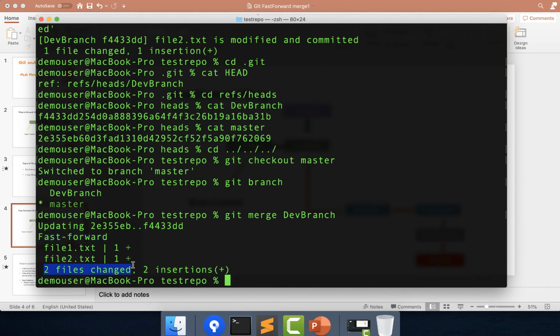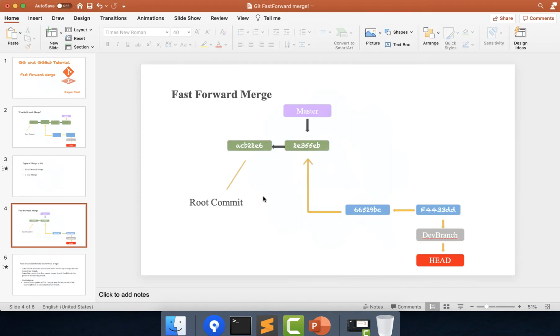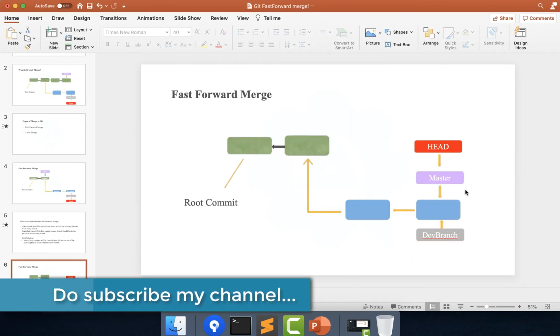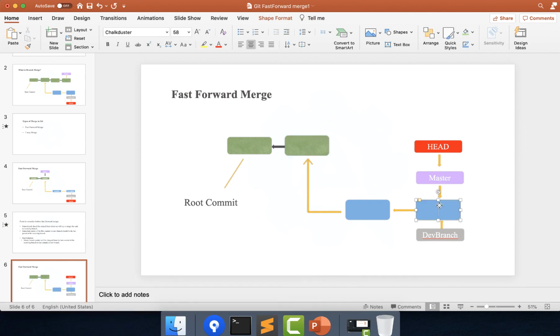2 files have been changed and 2 insertions have been made over here, and it says updating this particular commit to this particular commit. So if you go back and see, it means the master branch has been moved from this particular commit to this particular commit. So now the new picture after merge will be something like this. The master has moved from this particular commit to this particular commit over here.